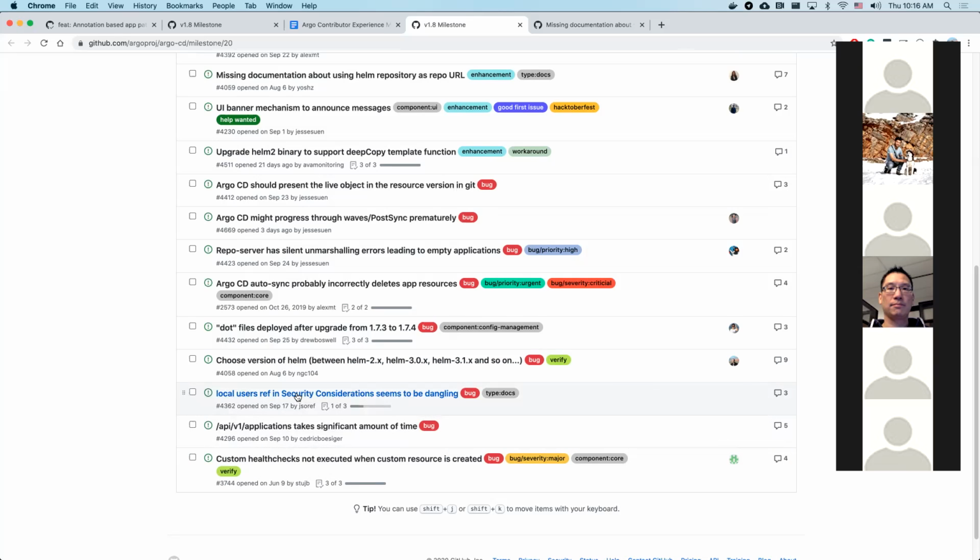So for two, basically, this one, I think we should just get it done. It's just a documentation improvement and it's not critical. I guess we added it to 1.8 because it's really, really easy to get it done. And there are two bugs which no one is working on yet.